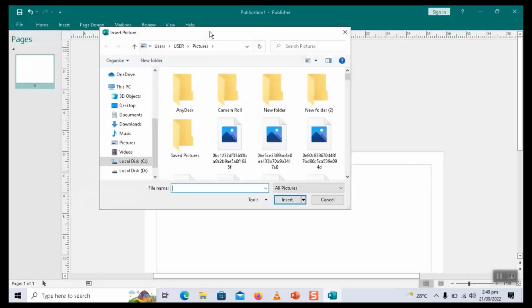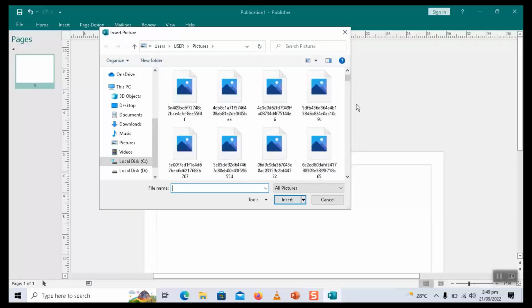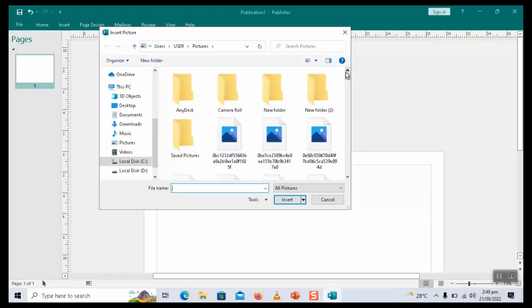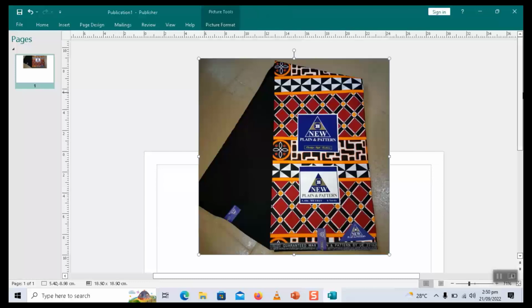Then this window will open for you, as I explained in the picture in our lesson. These are some of the pictures I have stored on my computer. I want to insert this particular picture into my publication. I click on it, select it, and then click on insert. Right now, my picture has been inserted into my publication.